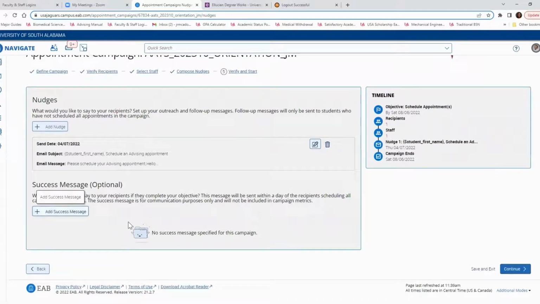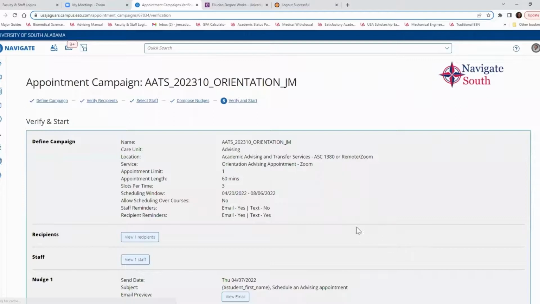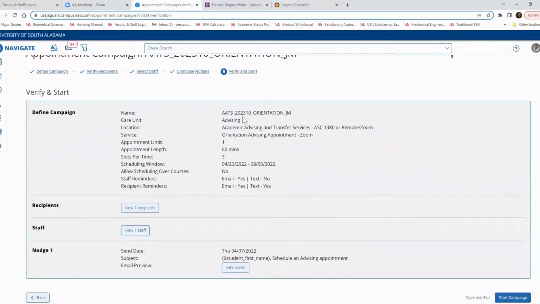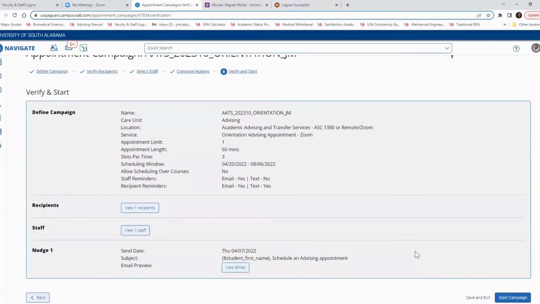There is the optional success message, which I am not going to utilize because I don't want to keep sending students multiple emails. So the nudge will go on, and then I will continue. And prior to submitting your campaign, you can just make sure that everything looks good here. And if it's accurate, once you confirm it, you can start the campaign. And once you start it, it will notify the students.